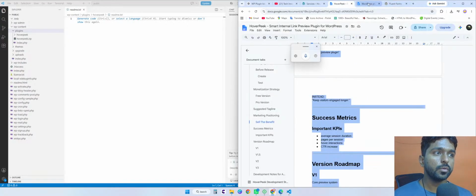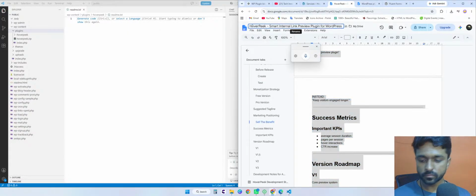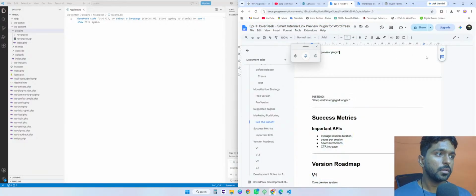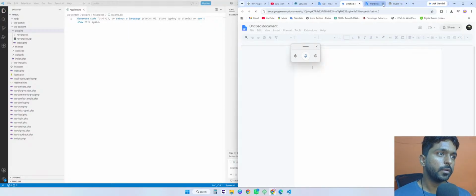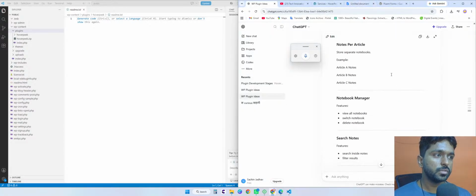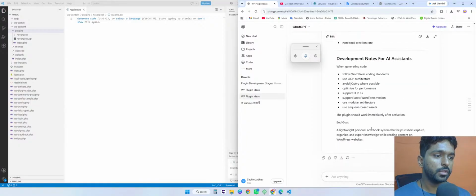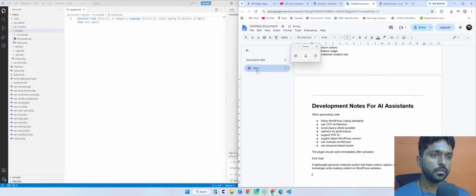So what we are going to do here, this is our WordPress file, right? For hover pick, I'll name it episode dash one. Now we will create a new Word document. I don't need this, I don't need this either. Once ChatGPT has finally done everything, I will simply copy, come back here, and paste it here. Now I'll rename this one.